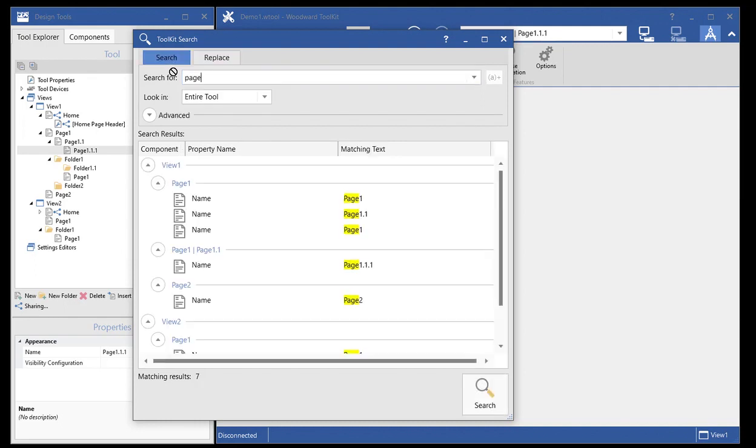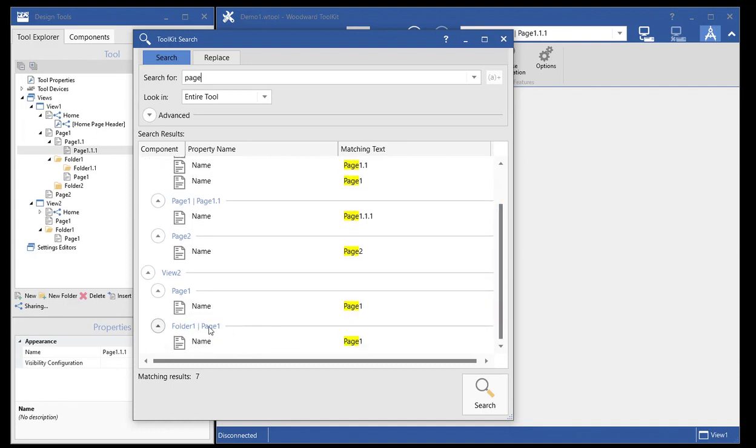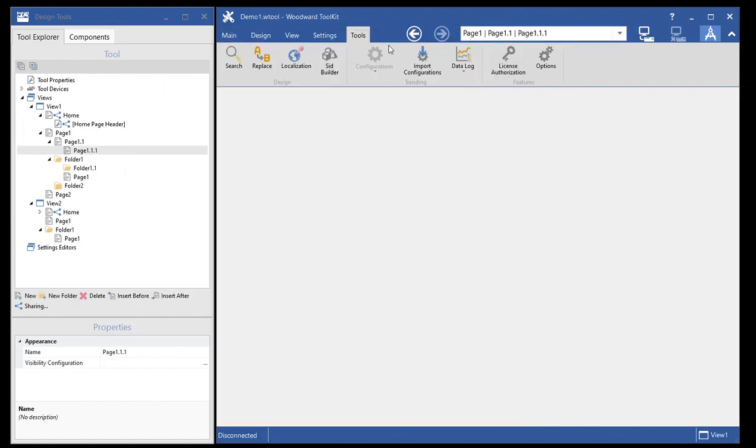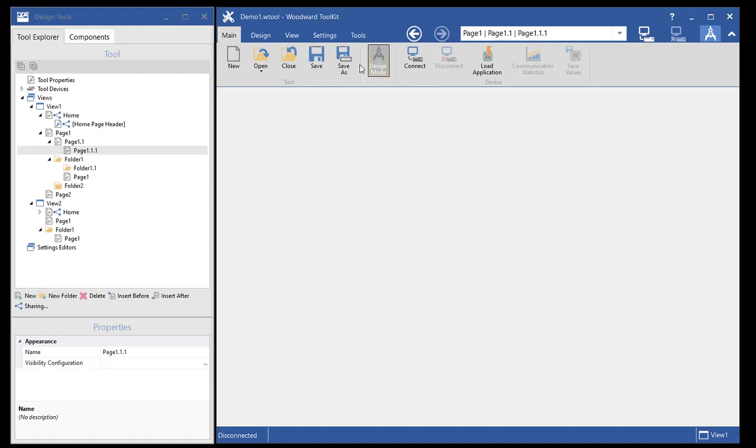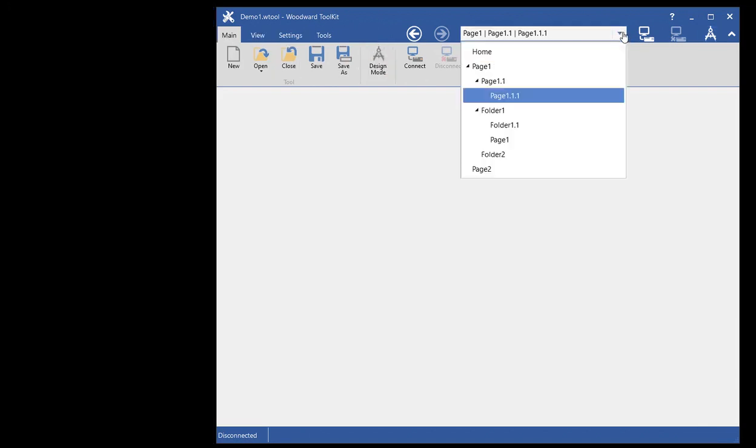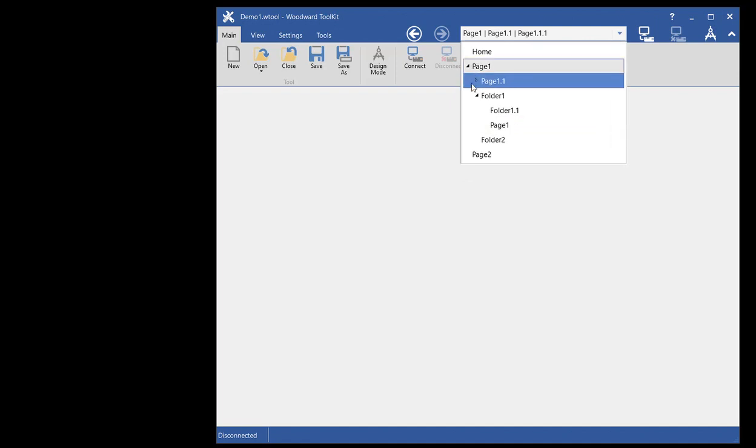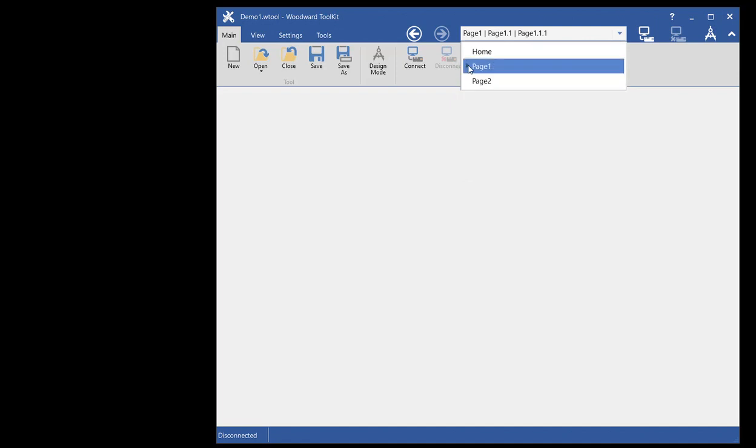You'll now see that the search has these hierarchies within it. So you can see those. If I go to design mode and take a look at the page navigation up here, you'll see that we don't have the icons anymore, but you do have the ability to expand and collapse the hierarchy, making this easier for your customers to navigate and walk through.